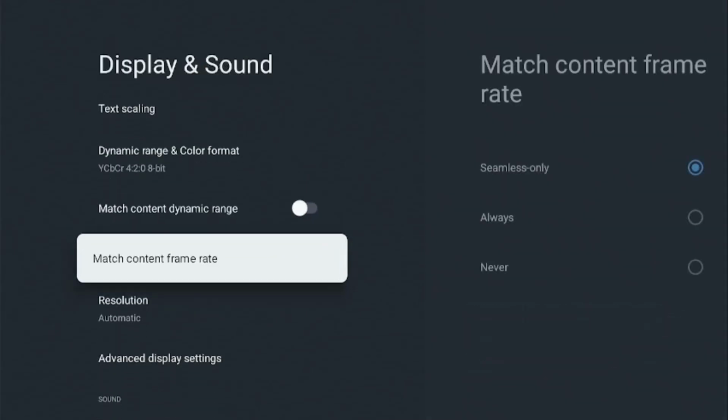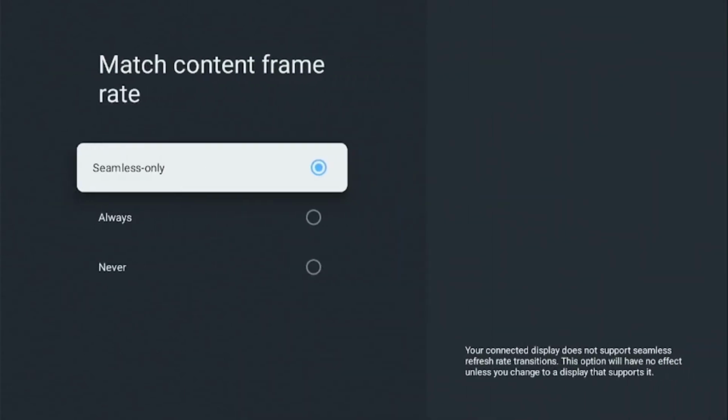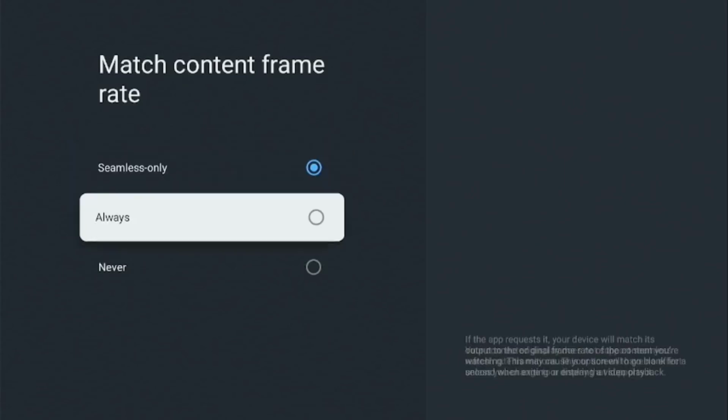and match content frame rate. On match content frame rate, you want to put this to seamless. So you do not want to see frames dropping and having to deal with the flickering on the screen. So just use seamless only. But if you want the best of frame rate on each content, just click on always.